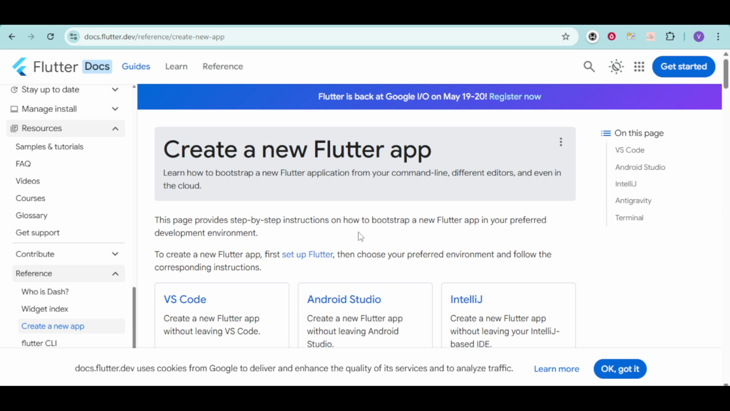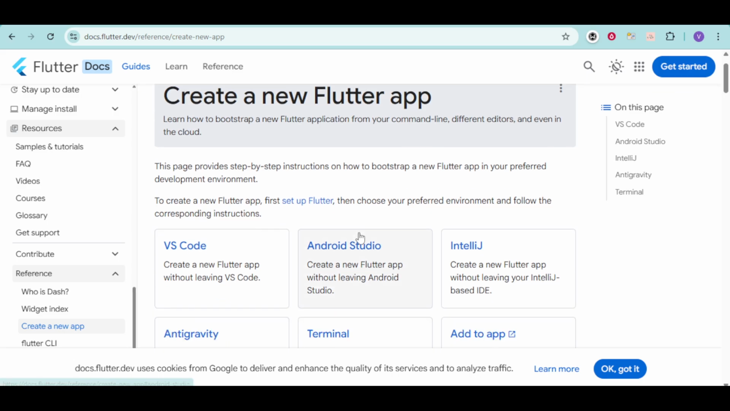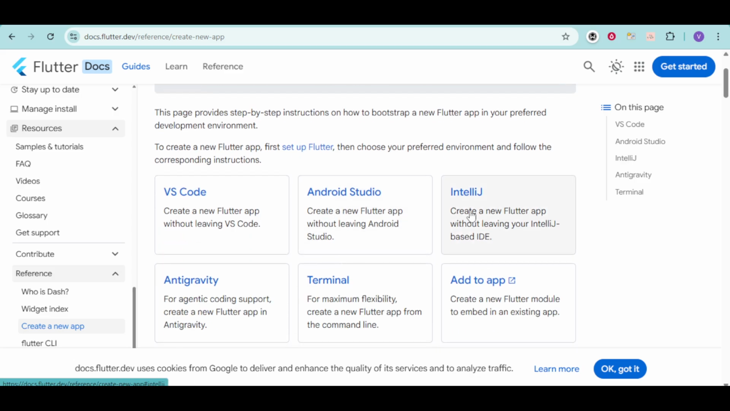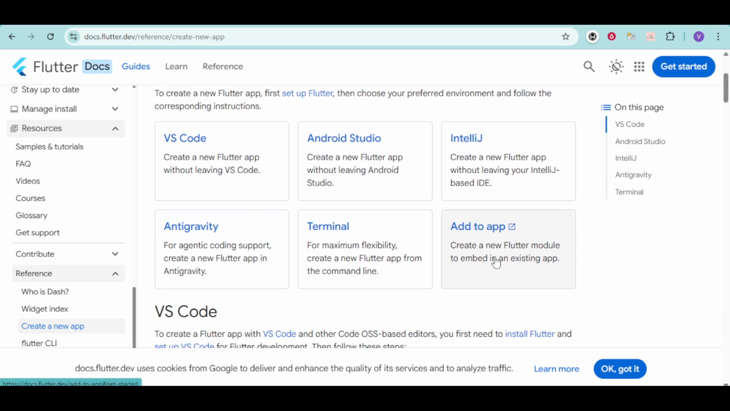In this video, we will give you options on how you can create an app with Flutter. So in Flutter, you must set up a development environment, initialize a project, and build your UI using widgets. So as you can see right here, you can create a Flutter app using VS Code, using Android Studio, using IntelliJ, Terminal, Anti-Gravity, and using your own Flutter module.